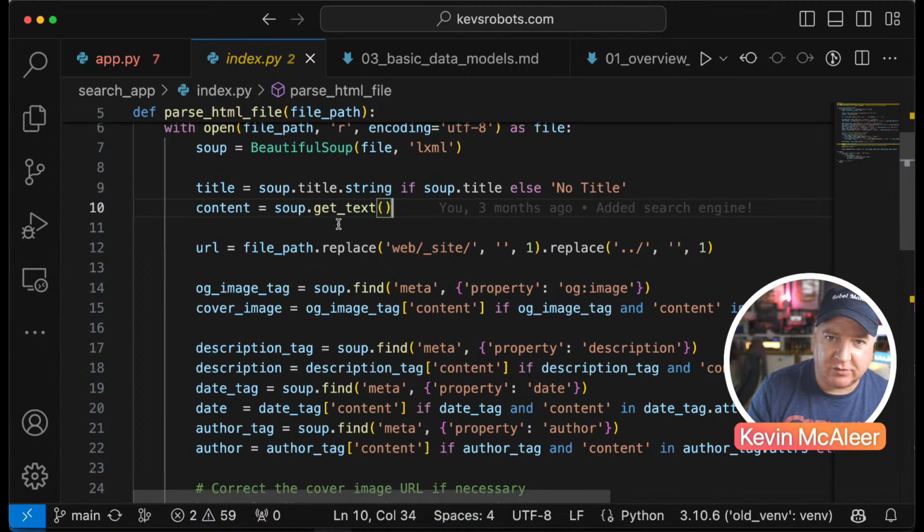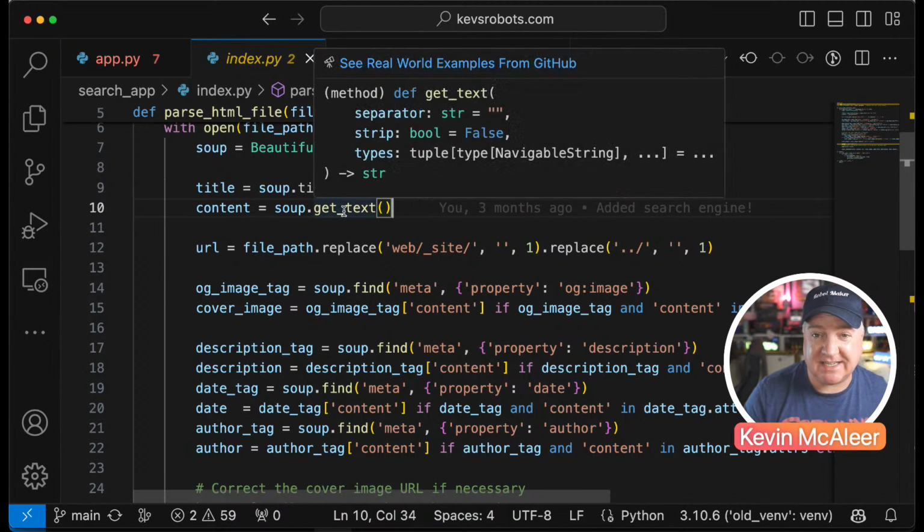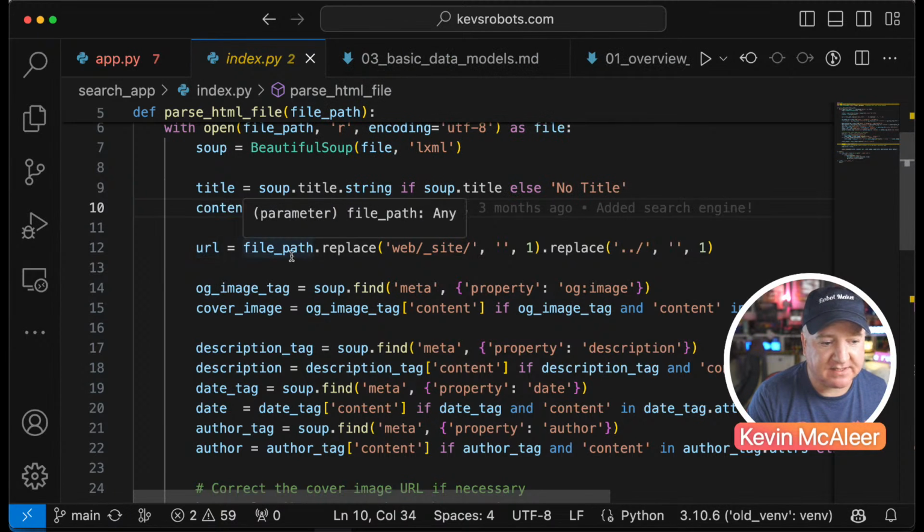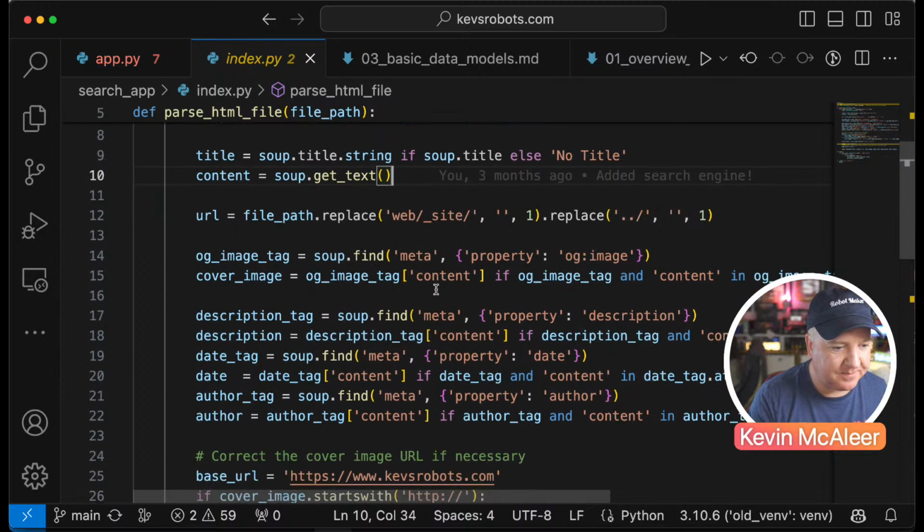We're going to have a look at what that does, but essentially that's going to take out all the text from the web page and remove any formatting from that. So it'll just be the pure raw text. We're going to get the URL, so that's the file path. Just replace web/sites with nothing, and also get rid of any other leading folders on there.